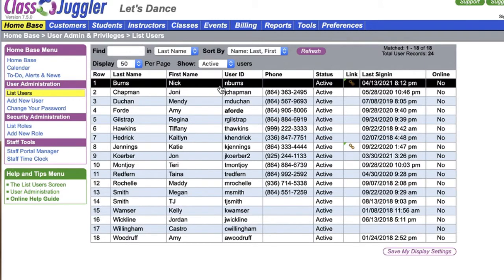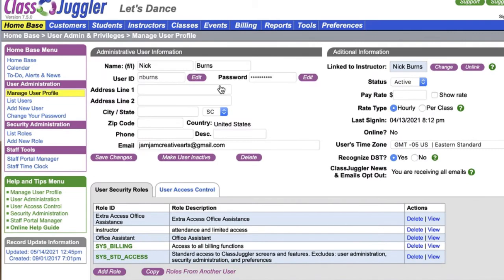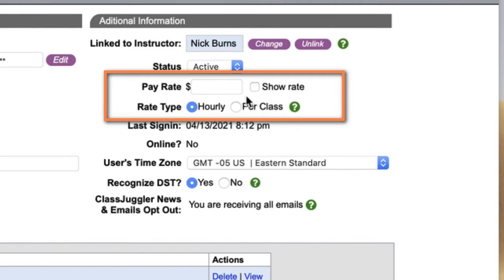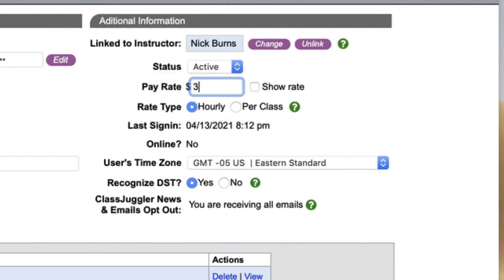We'll just look at one of our staff employees here. I'm going to pull up Nick Burns. And over on the right side, we'll see two fields, one called pay rate and one called rate type. So here, this is one of my instructors. And we pay Nick $35 an hour for teaching classes. I can also choose whether that's paid hourly or per class.